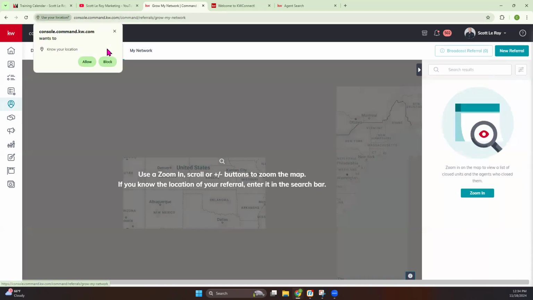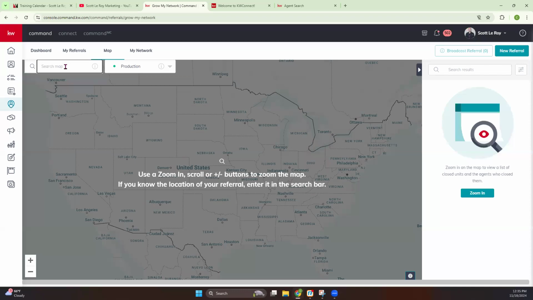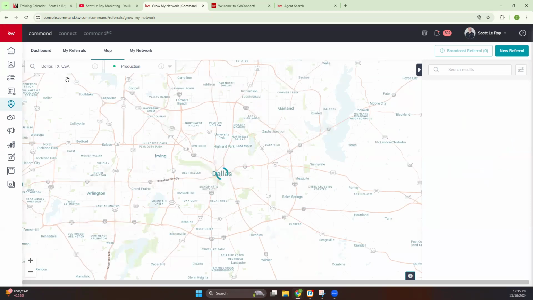Now, next is your map. Your map is a great way to find referral partners. So this is where if you have a client that came to you, let's say they're moving to, let's say, Dallas, you can come here and find an agent in Dallas that you can connect your buyer with, and you can get that referral deal. So for this, let's do Dallas. If I could type, we'll do Dallas, Texas. And it's going to zoom in on that area.